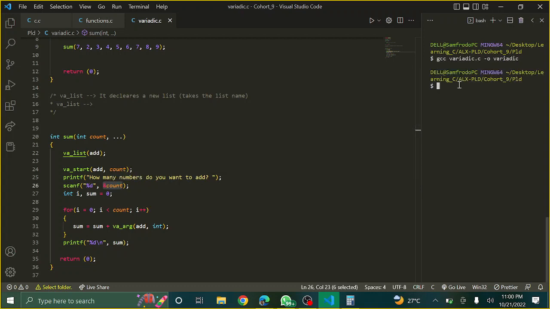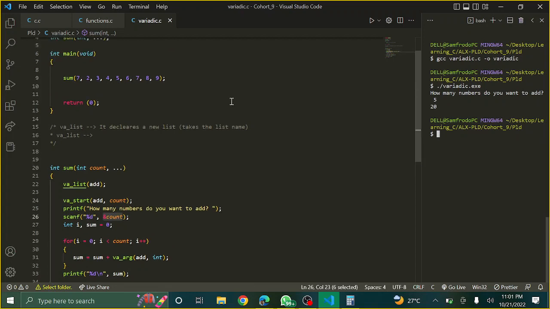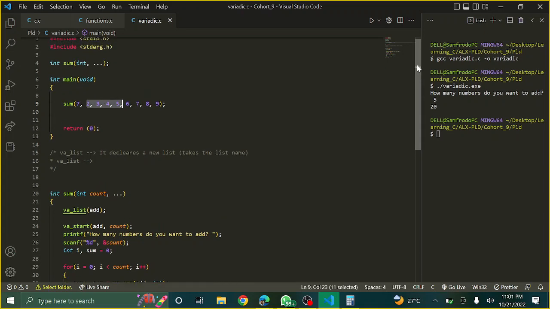So let's run. How many numbers do you want to add? What should we put? 5. Okay, 20. Is that correct? Yes. 2, 3, 4, 5. So our program is now more user friendly. Please, I have a question.